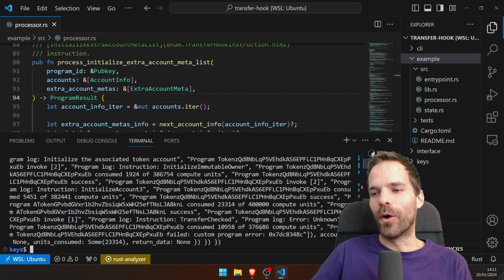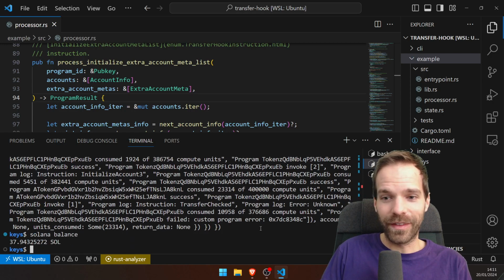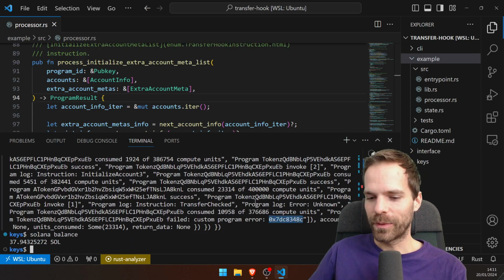There we go. Wonderful. First of all, this is ridiculous. But secondly, the classic, we've had that. We definitely saw that error before. That's basically "not the correct account", which means the CLI doesn't put in the correct accounts.